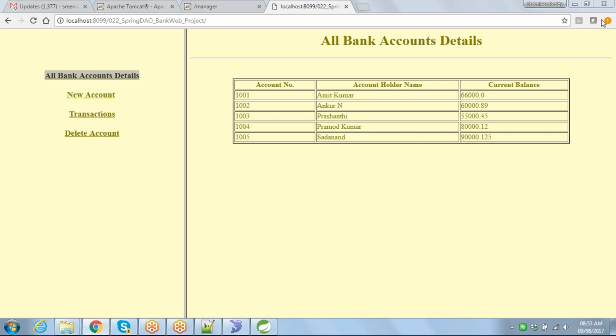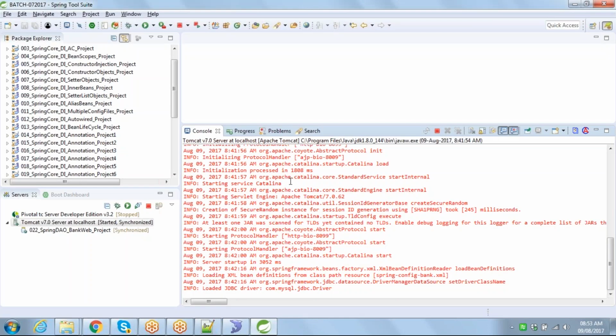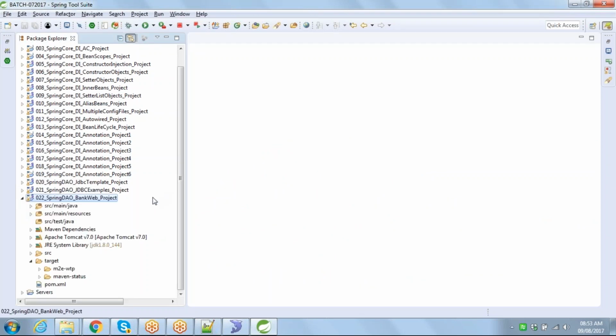Okay, so now going back to the application explanation. I think it is easy for you all to understand. Nothing is complicated, just basic servlets and JSP knowledge.